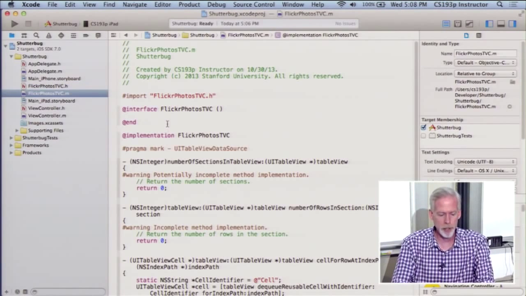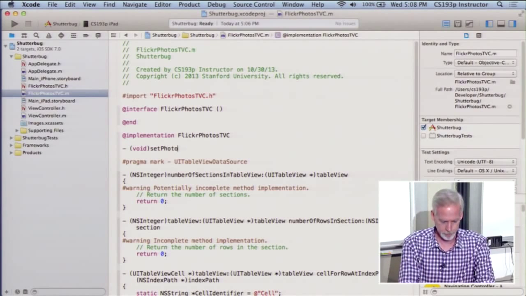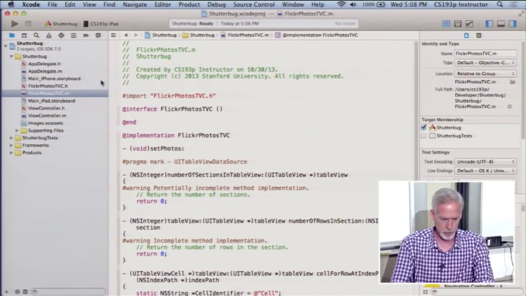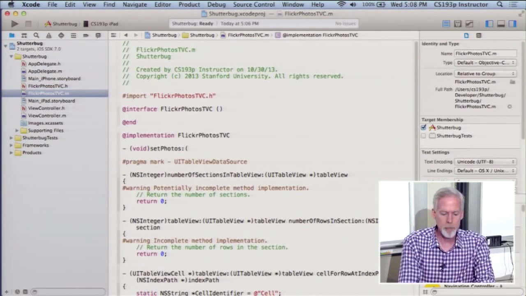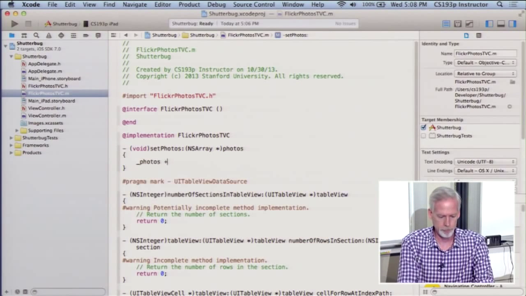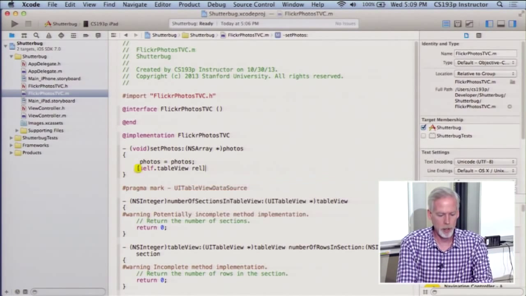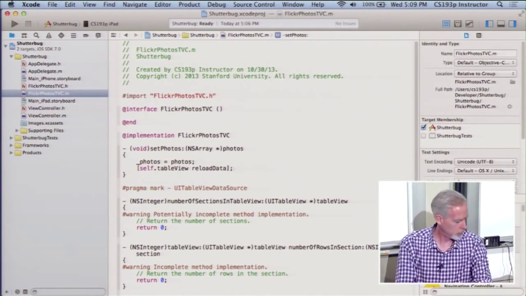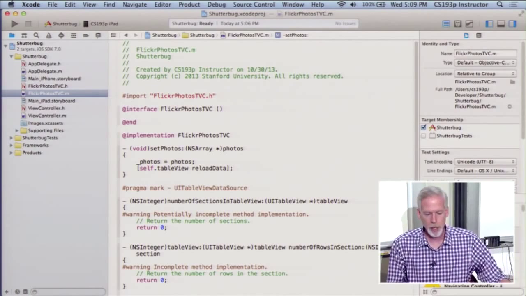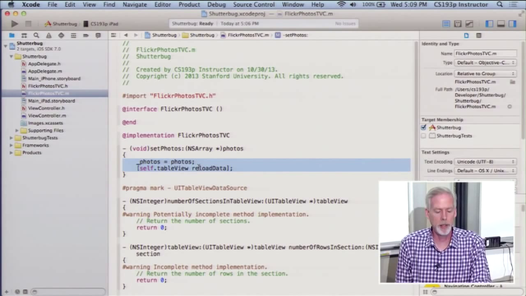And one thing I really want to make sure that I do is that when my model changes, so if someone sets the photos, oops, this is doing this again. So if someone sets this array of photos, then I'm going to make sure that I update my table view. Is that what it's called? Reload data? I can't remember that one. Yeah. And that's just anytime a model changes, obviously I want to reload my data in my table.